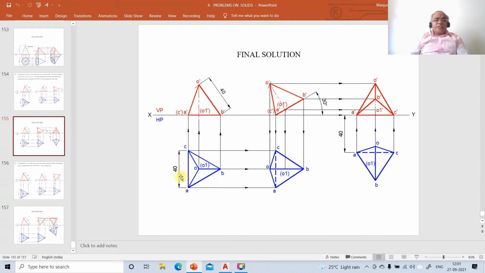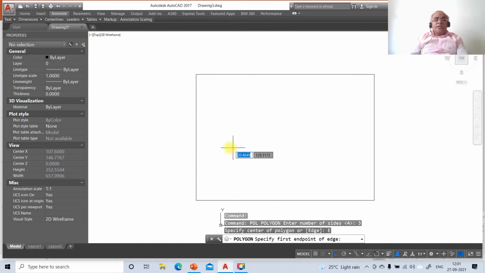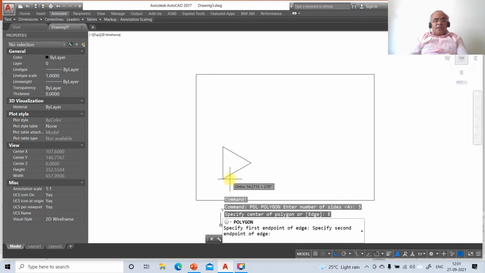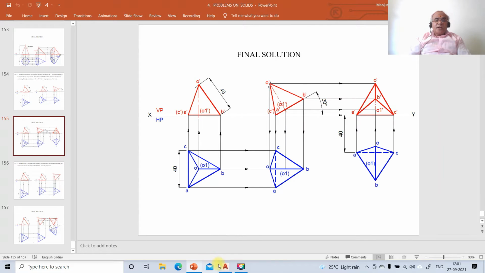Now we go for the Polygon command. So first we need to create the 40 mm side. So just go to number of sides as 3, because it is a triangle. So the edge option. So take 40 and enter. So now we have the 40 mm side.